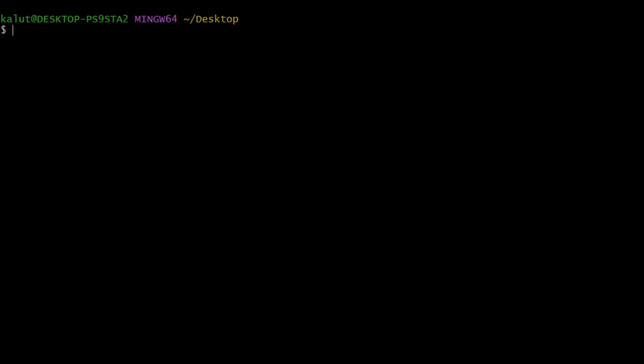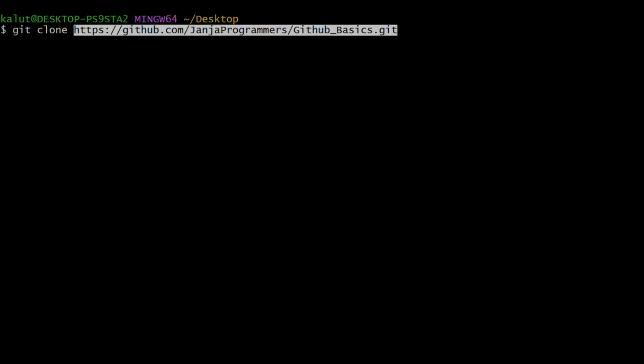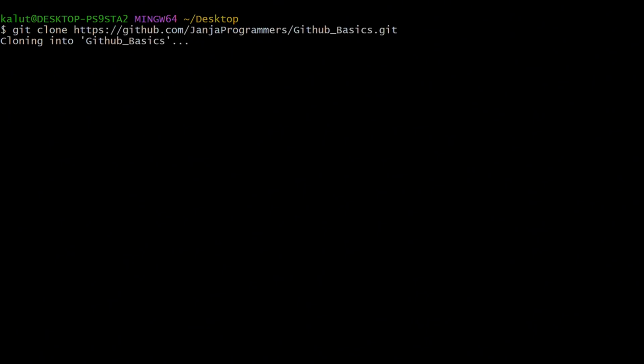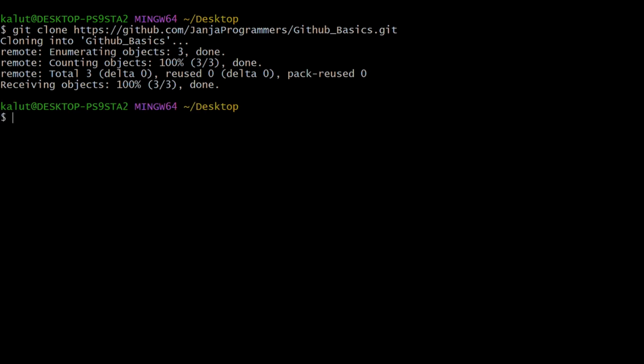We want to copy the repository that is hosted remotely in our GitHub account and bring it to our local machine. That's why we're going to use the git clone command. You just type git clone, then right click and paste. This is the link to the hosted GitHub repository. Then you hit enter, and you can see it's cloning into GitHub Basics.